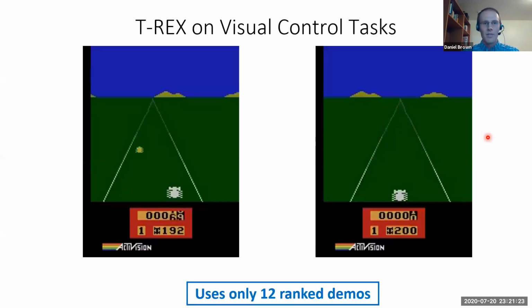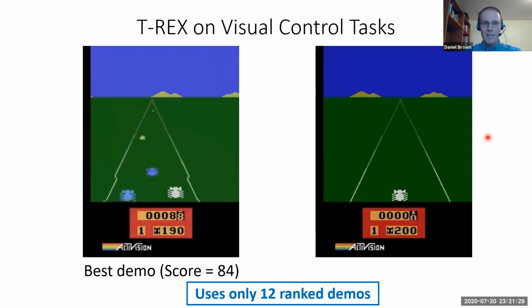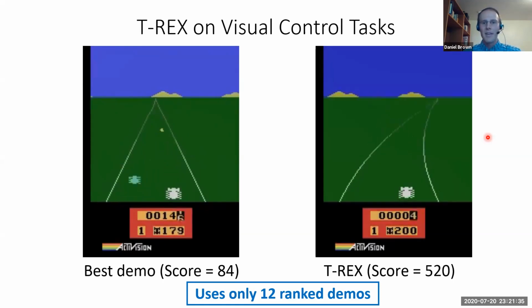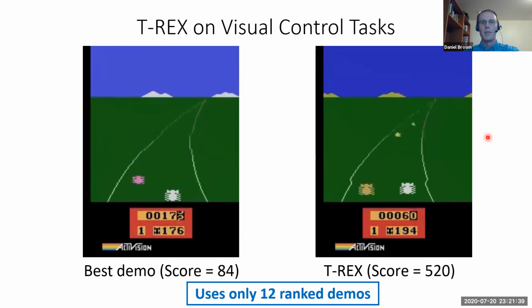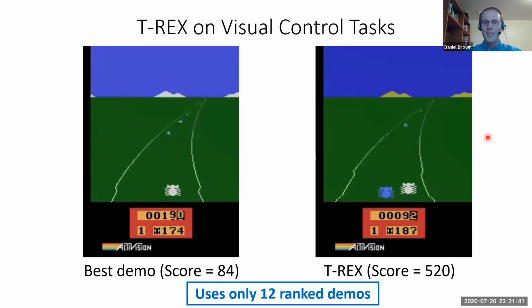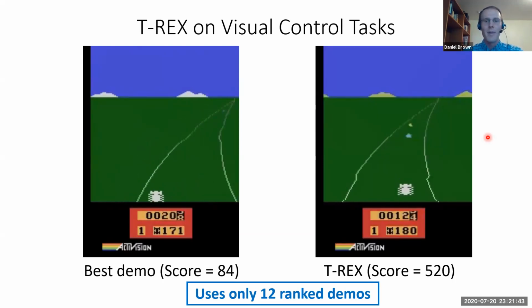For example, here's an Atari game, a racing game. You're trying to go as fast as possible and pass cars. Given 12 demonstrations, this is the best demonstration that's seen, which achieves a score of 84. Whereas our T-Rex method is able to learn a policy that scores 520 points and is able to navigate this racetrack much more efficiently, go much faster, and perform much better than the demonstrator.